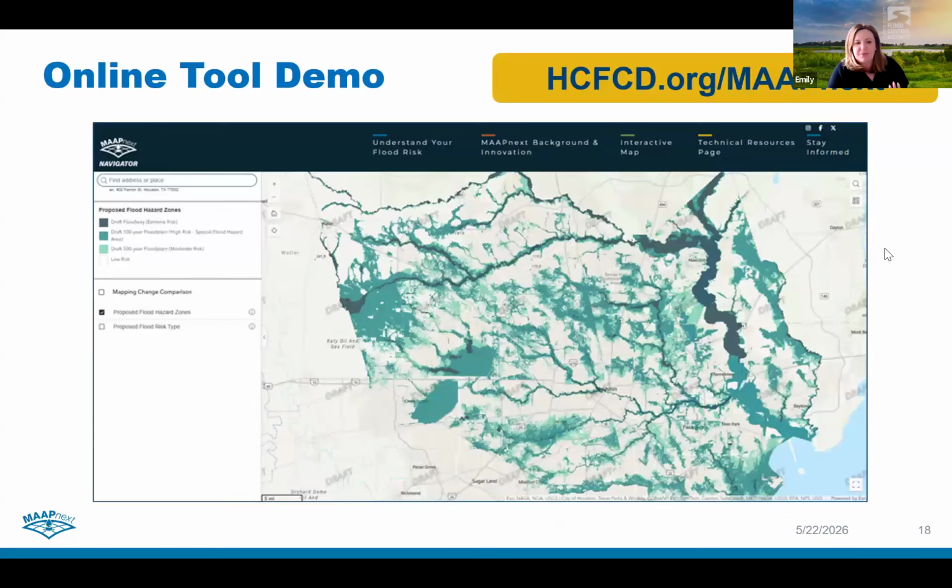So on the next slide, I've mentioned our online tool, and I'm going to turn it over to Todd here in a second to walk us through that. But during the demo, you'll see how you can use the interactive map to compare current and draft floodplain information.